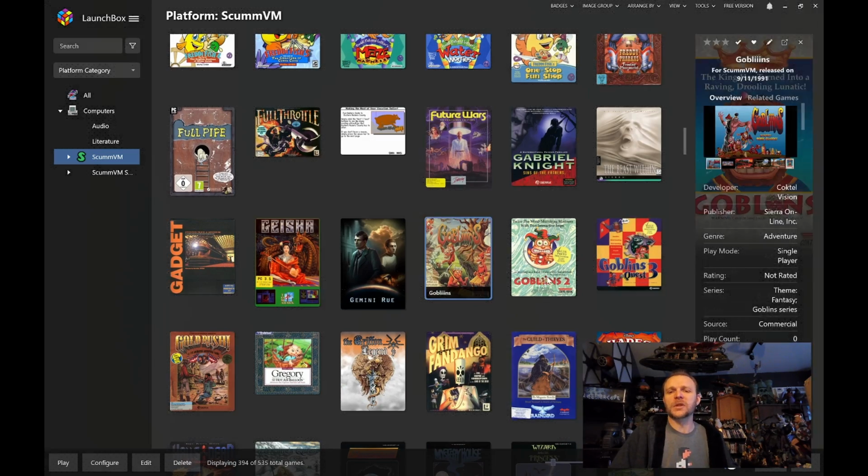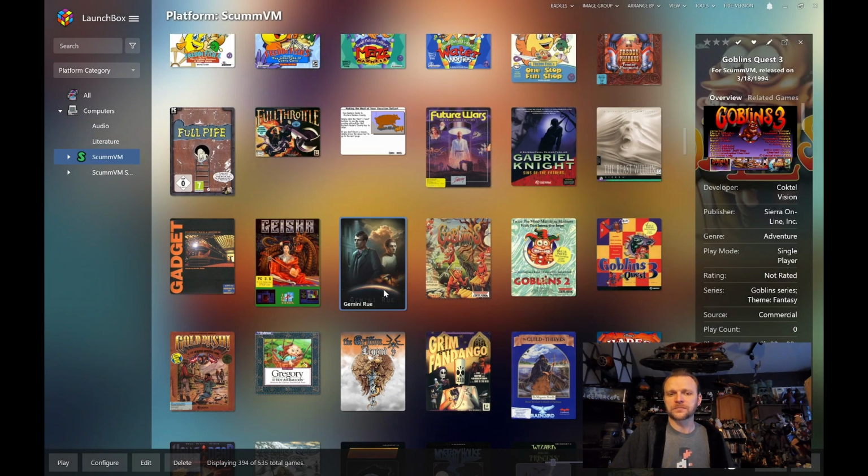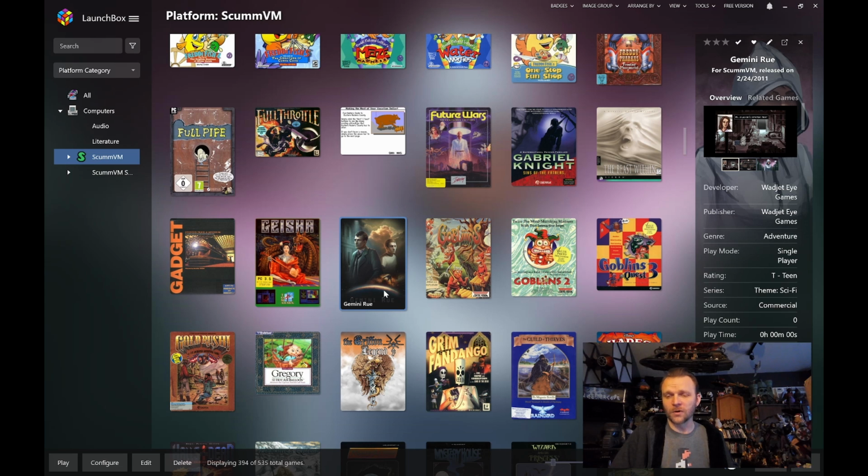Now, goblins here. This reminds me. You can see we've got Goblins 1, 2, and 3. What we don't have here is 4, and that's for good reason. It's not supported by ScummVM. But I have a feeling I will be asked about 5. 5 is an AGS game, and AGS has been added to ScummVM, the Adventure Game Studio. It also just came out a few months ago.